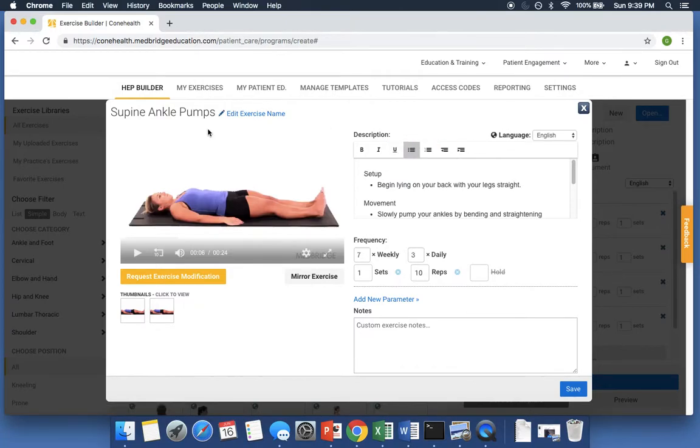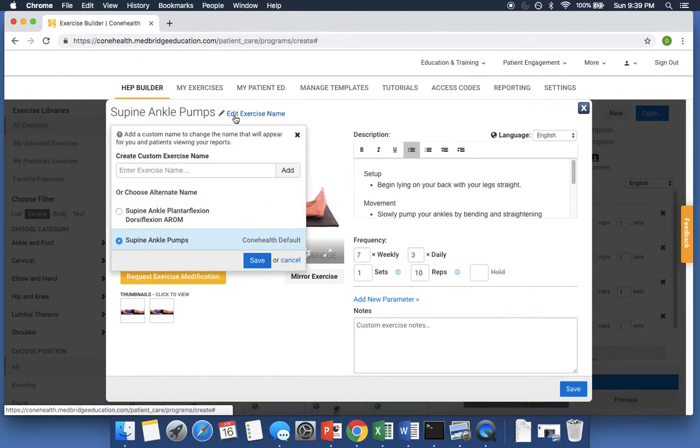If you don't love the exercise name, if you think another name would be better, you can edit the exercise name. Sometimes they'll have an alternate name already here from MedBridge, that they have supine ankle plantar flexion, dorsiflexion. That's a little bit wordy for me, but if you want to add a different exercise name that you find to be more intuitive, you can add that exercise name here.